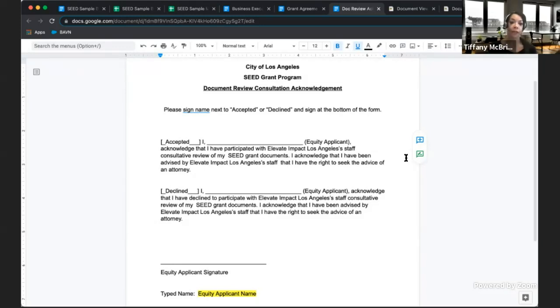Okay, here we go. This is the document review consultation acknowledgement. This is what you will send to us immediately following the legal review of your documents. And this legal review is voluntary. You can accept or decline it.